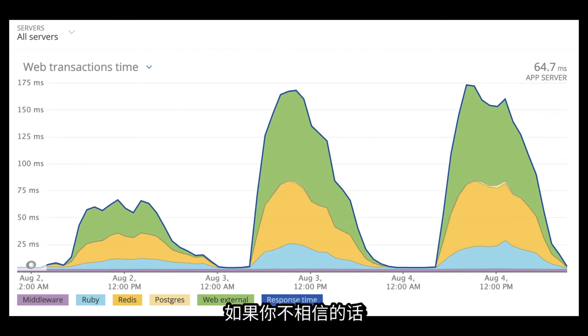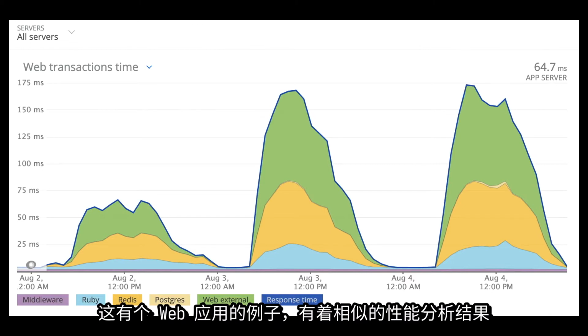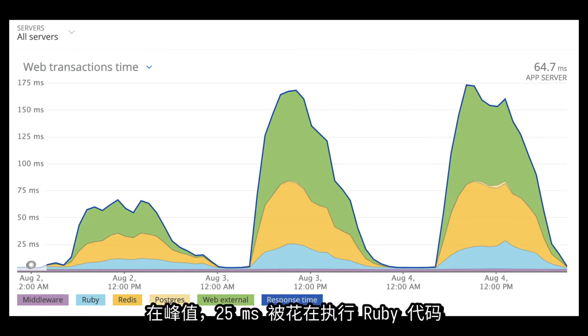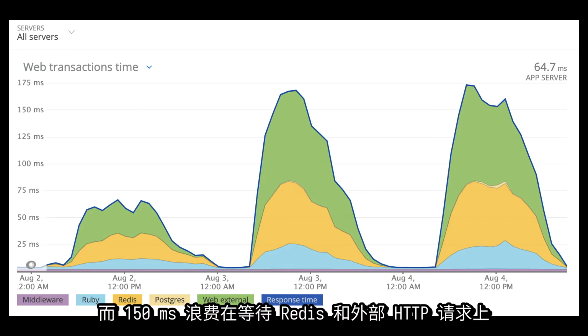If you don't believe me, here is an example of a web application which has a similar profile. At its peak, 25 milliseconds is spent executing Ruby code, and 150 milliseconds is spent waiting on Redis and external HTTP requests.